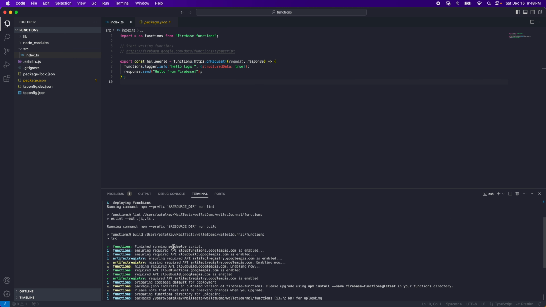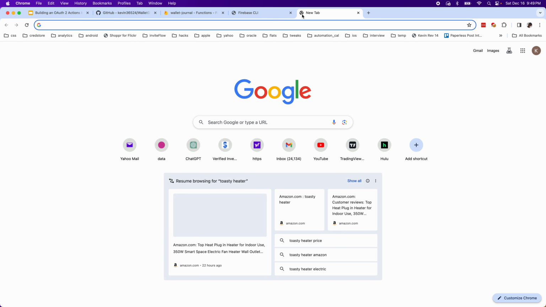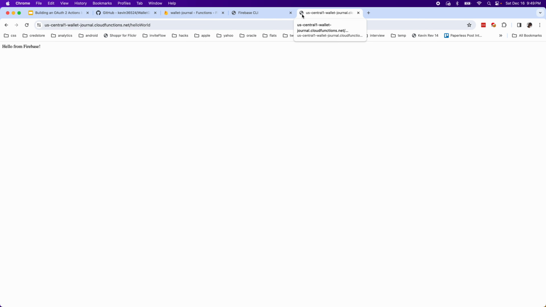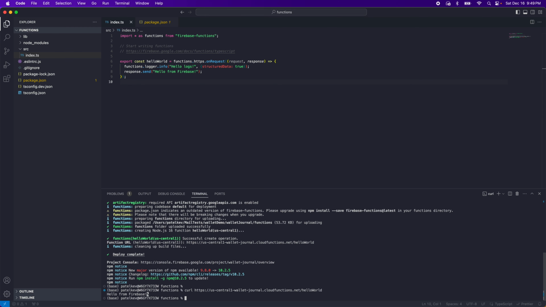Okay, so as you can see, the function was deployed. Now it gave us a URL where the function would be hosted. So basically it is like a service for us. If you hit this endpoint, it will say hello from Firebase. You can curl this and it will say hello from Firebase. That is what we have set, response.send. So now you have a service that's running.